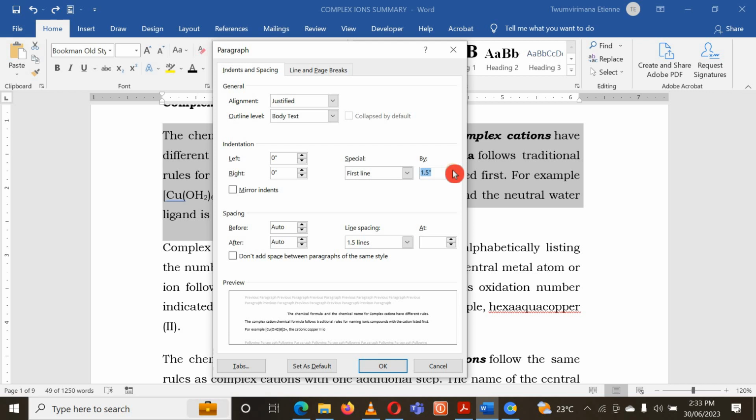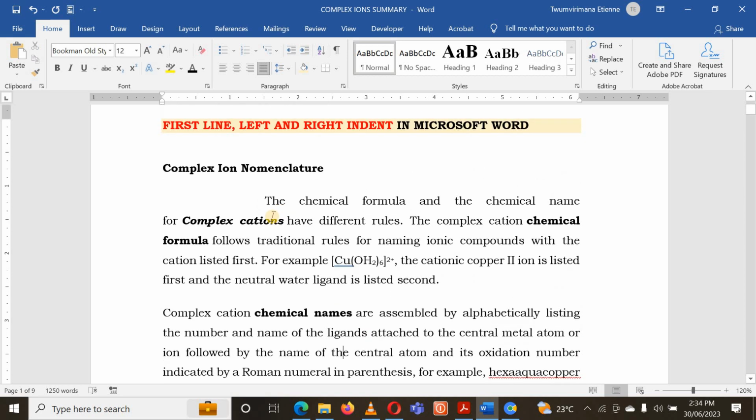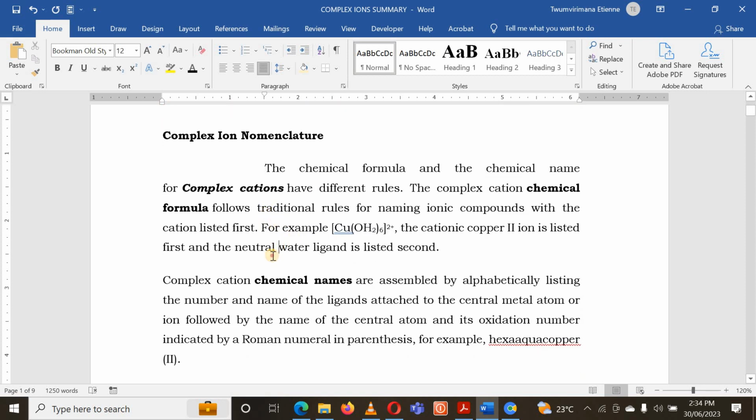You can increase it depending on where you want it to be. Let me click OK to see. In my paragraph, you can see where the first line is starting. You remember once you were typing letters, most of the time we leave this space here, but some of us hit the backspace to leave a space here. But this one is not accurate.